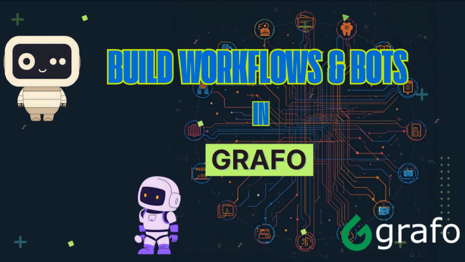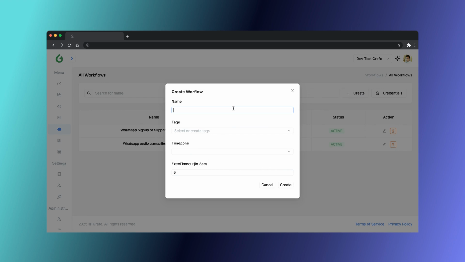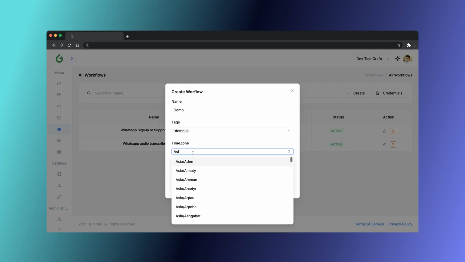Let's learn how to create workflows in Grafo, building small apps using bots and automation. Go to the Workflows section and click Create Workflow. Give your workflow a meaningful name. Add tags if required. Set your region's time zone, add a timeout if needed, and click Create to finish.